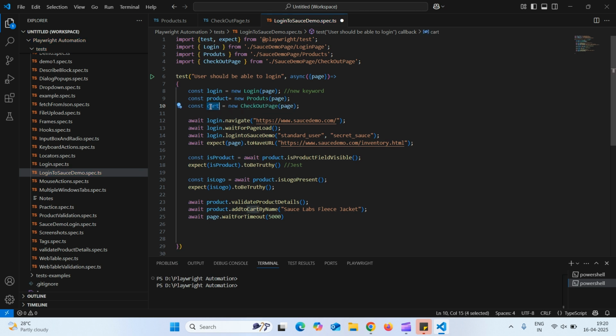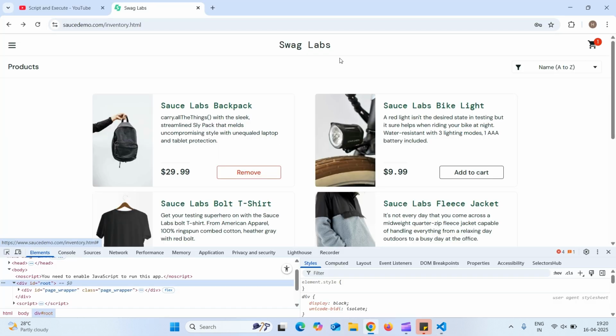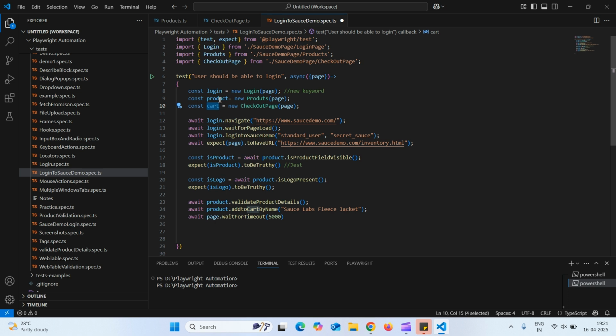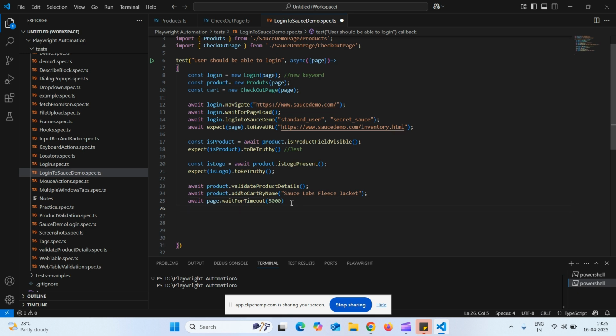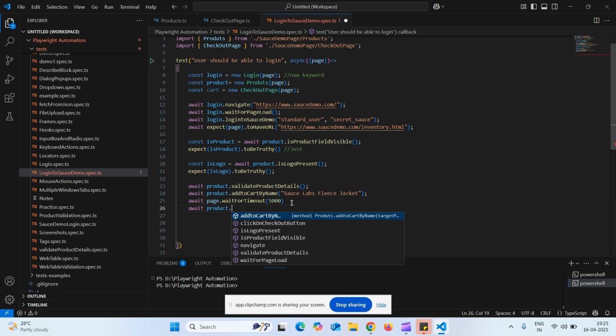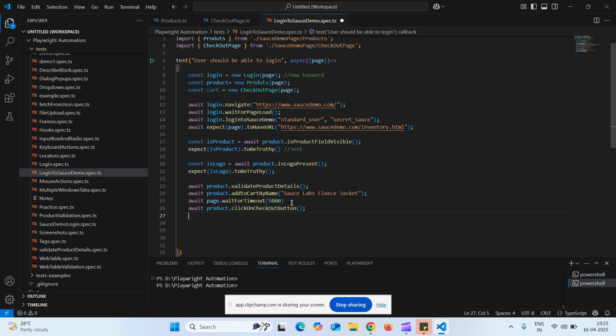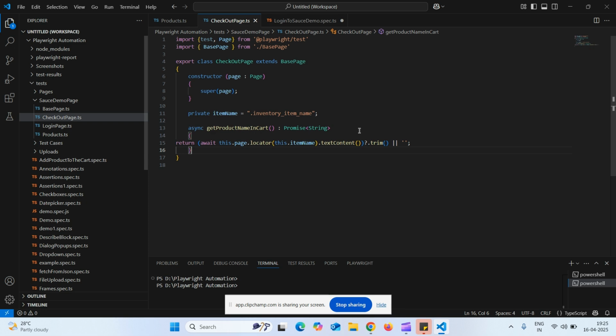First I need to click on the checkout button from the product page. I've created an object in the product page, and I've already added this product in my previous video. So now I will click on that checkout icon. Await product dot click on checkout button. So I clicked on the checkout button.